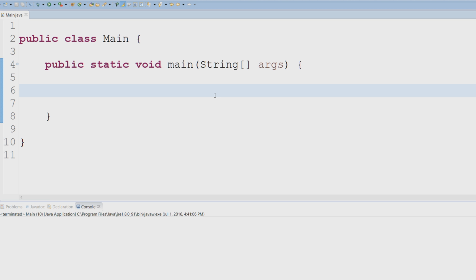In this tutorial I want to talk about nested conditionals. So your if, your else if, and your else statements within another if, else if, or else statement. That's essentially what a nested statement is, so let's get right into it.